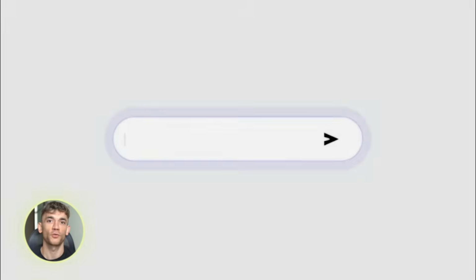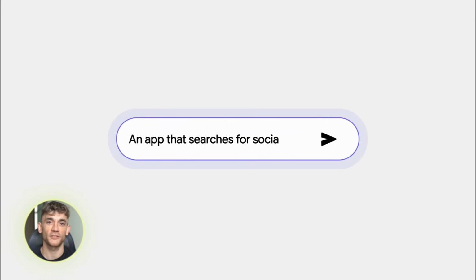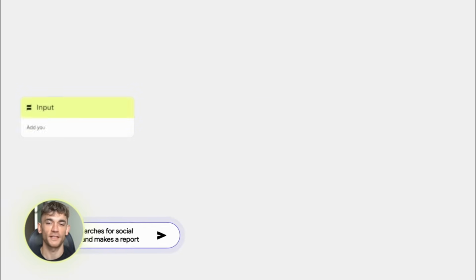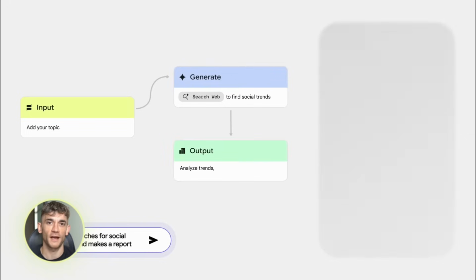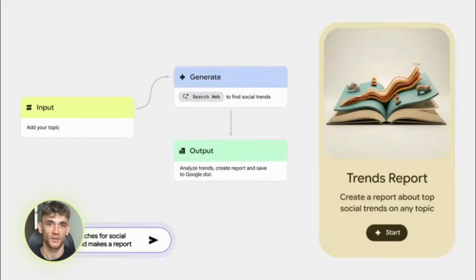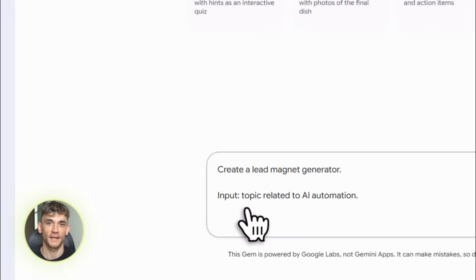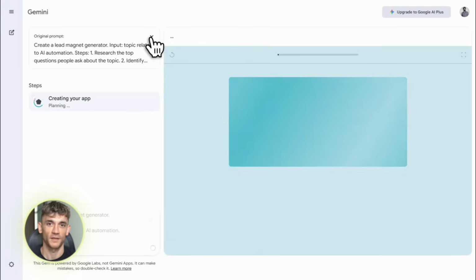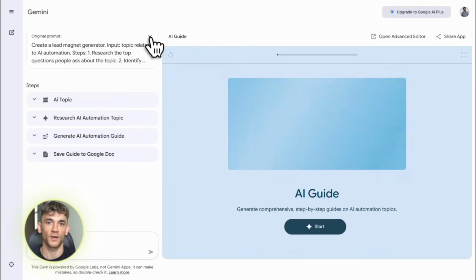All right, so Google just released something that's legitimately insane. It's called Google Opal. And I'm not exaggerating when I say this might be the most powerful no-code AI tool I've ever seen. Here's what it does. You type in what you want, like a simple sentence, and it builds you a full AI agent that actually does the work, not a chatbot that gives you advice, an actual agent that goes out, finds information, processes data, and completes tasks for you.